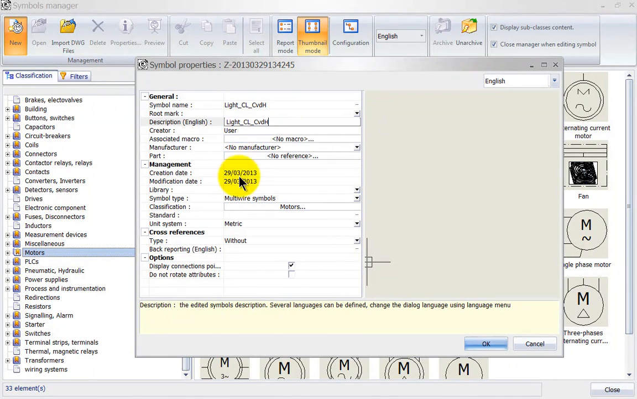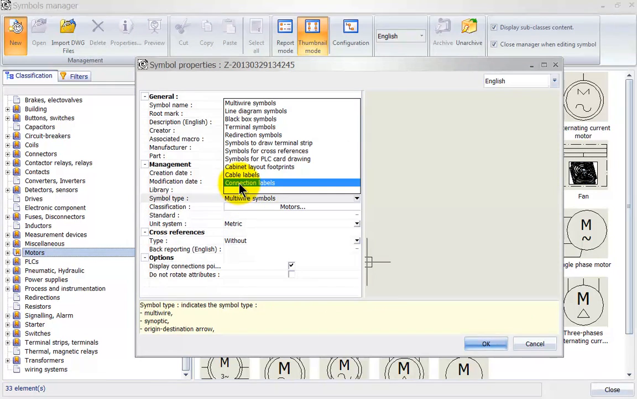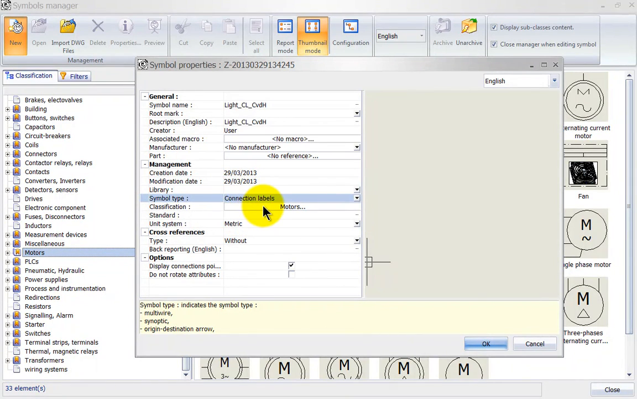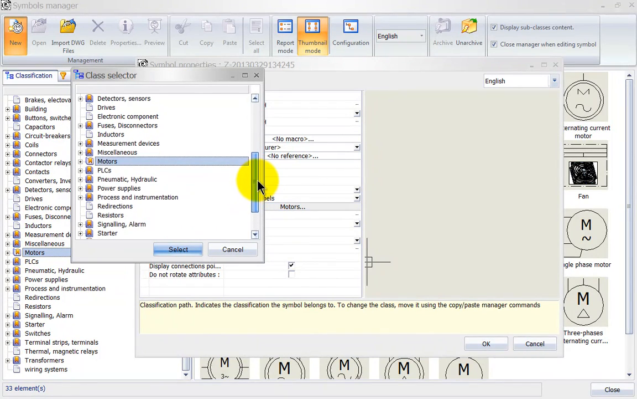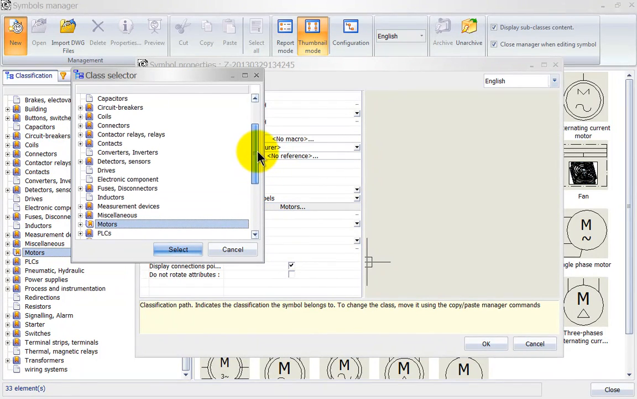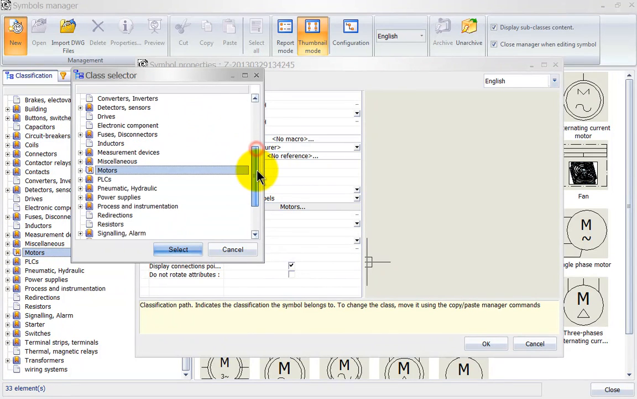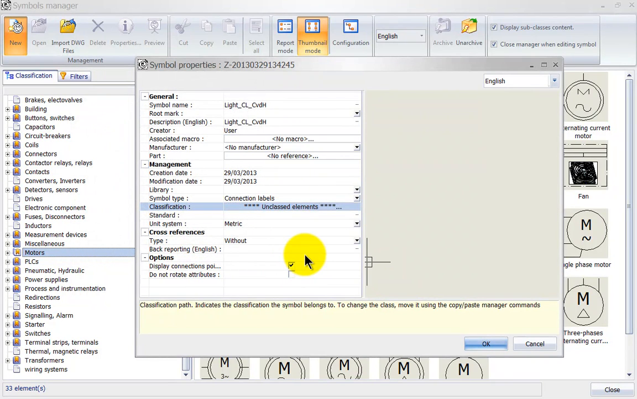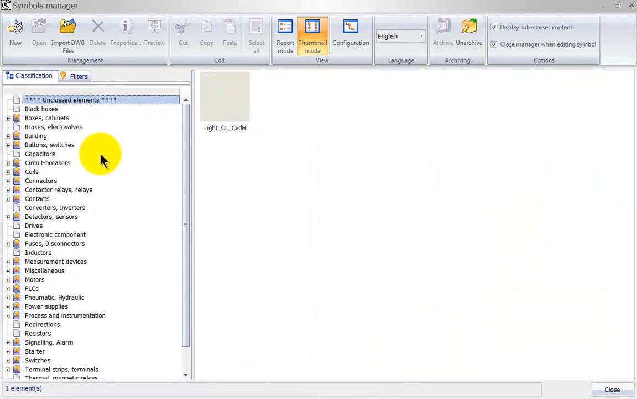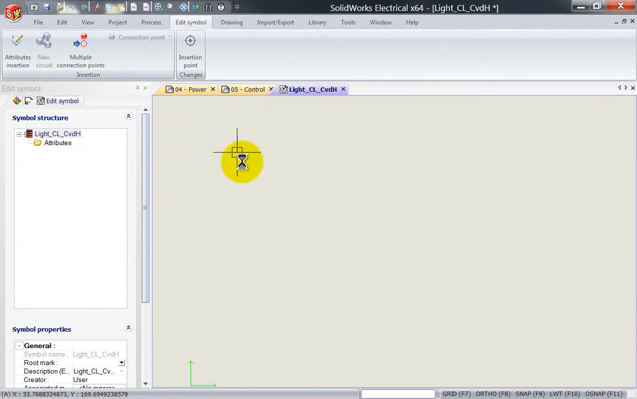However, the most important thing that you want to make sure of is that the symbol type is set to a connection label. And the classification is going to be unclassified. Now, once that's done, we simply click on OK. And next, we will open up a symbol, and we can start off creating the actual symbol.